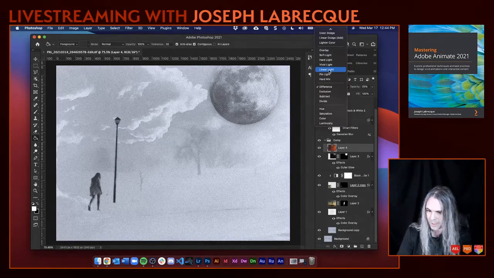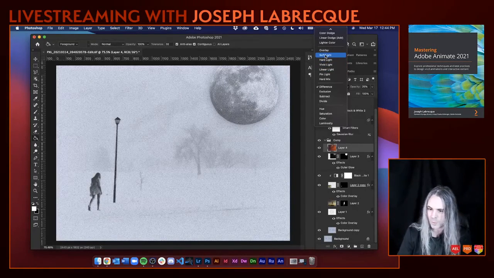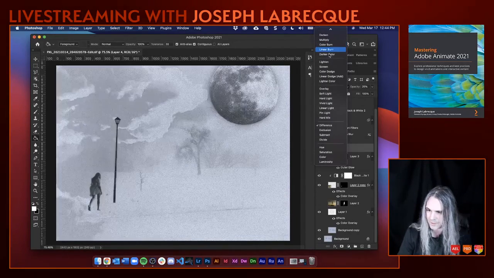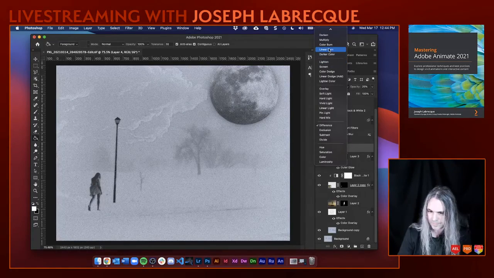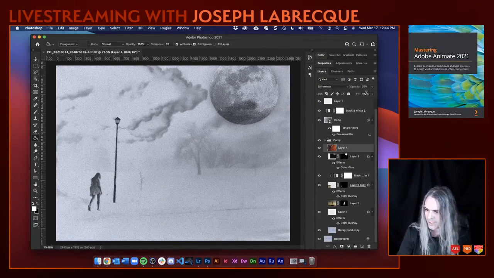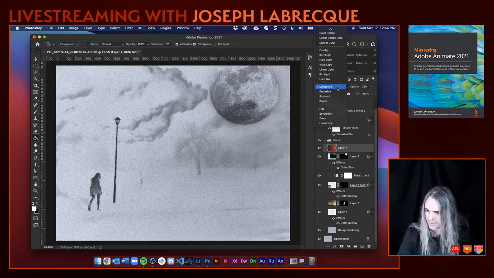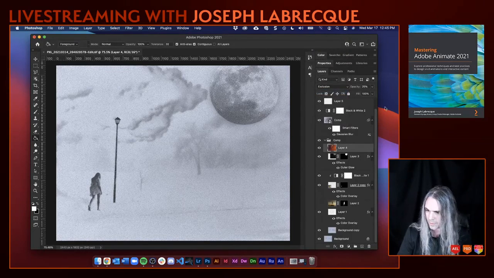Yeah, I mean, you get to the point now where everything's assembled, and you're just making adjustments to all the different little layers and so forth. Just seeing how these different blend modes interact with the content. I don't know. I might just keep it like it is. Difference is okay. Exclusion might be better, though. I don't know. Let's go exclusion.